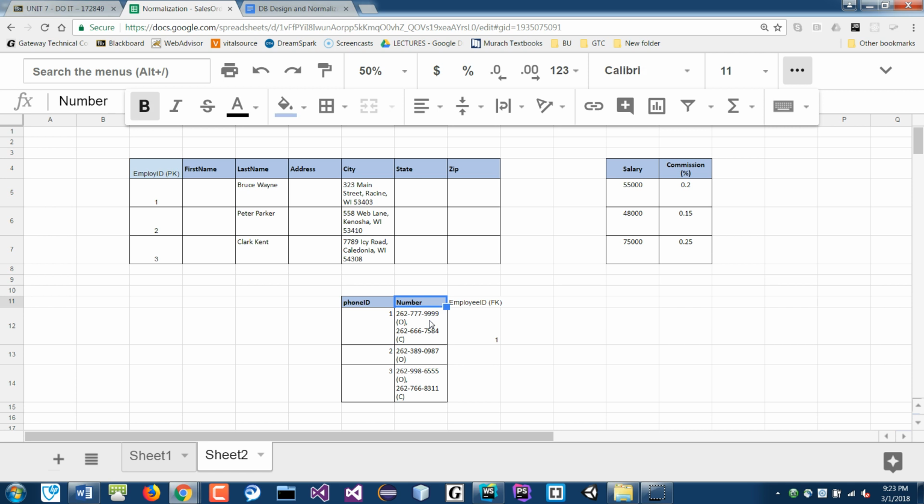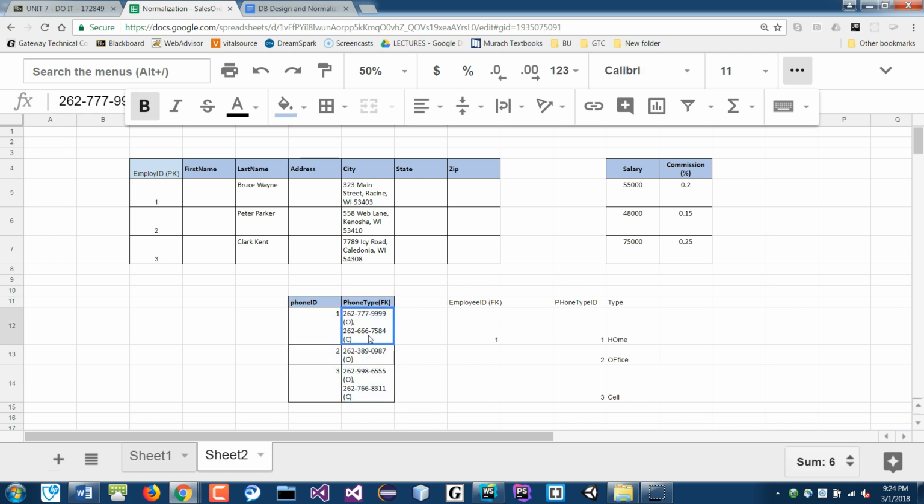So you will have here phone type, and this would be like a foreign key. And then you have a phone type table over here, with ID and then type. This could be home, office, cell, right? And then we link to 1, 2, and 3. And then here, if the first number is 22277, I should have another column here. So I could have that, and then the phone type, and this is the actual number.